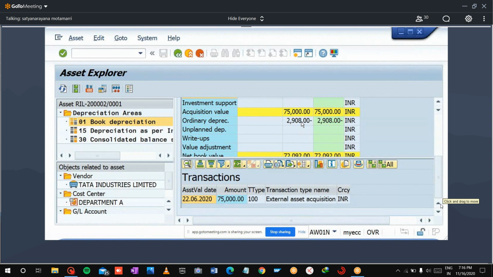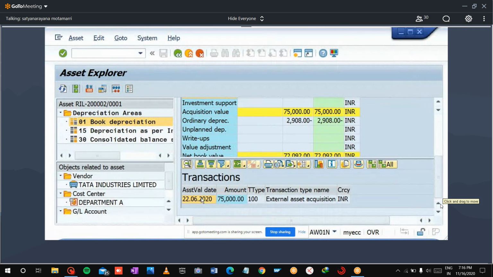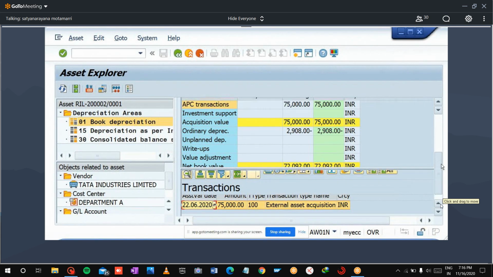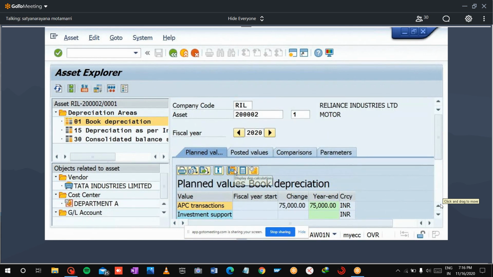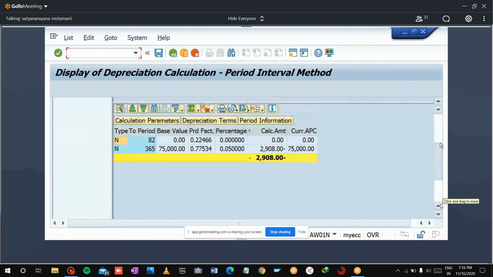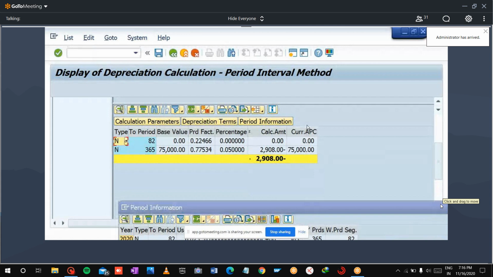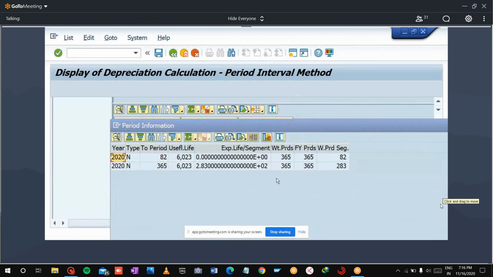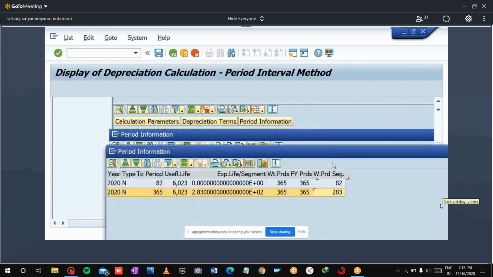Let me check why 2908 is calculating. Now what is the purchase date you have given? If you see here, 22/6. If you see the calculation, 22/6, because we have posted on 22/6. For 283 days, it's calculating for 283 days, that is from 22/6 onwards.